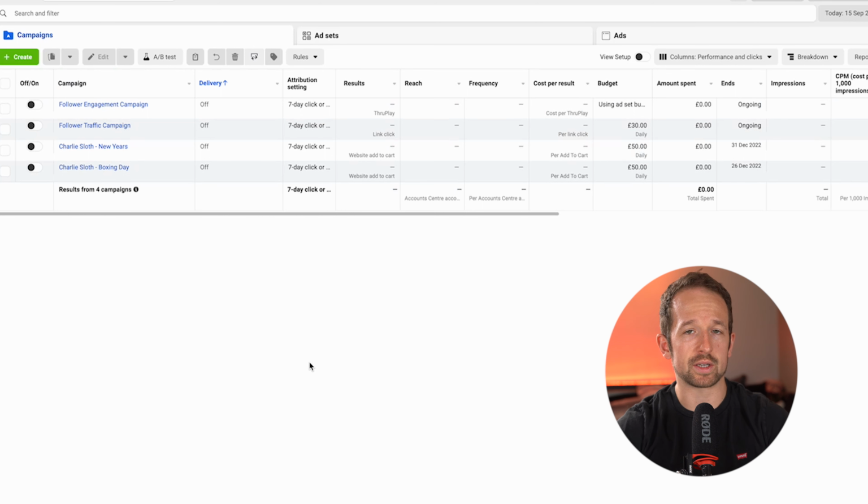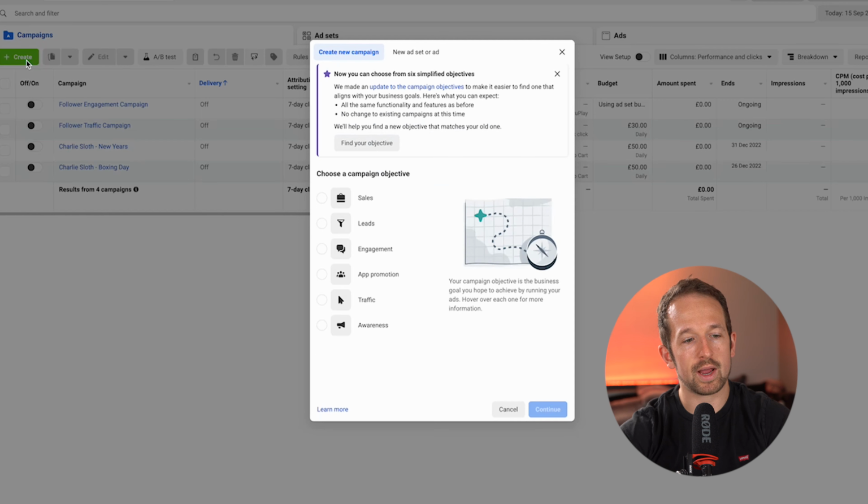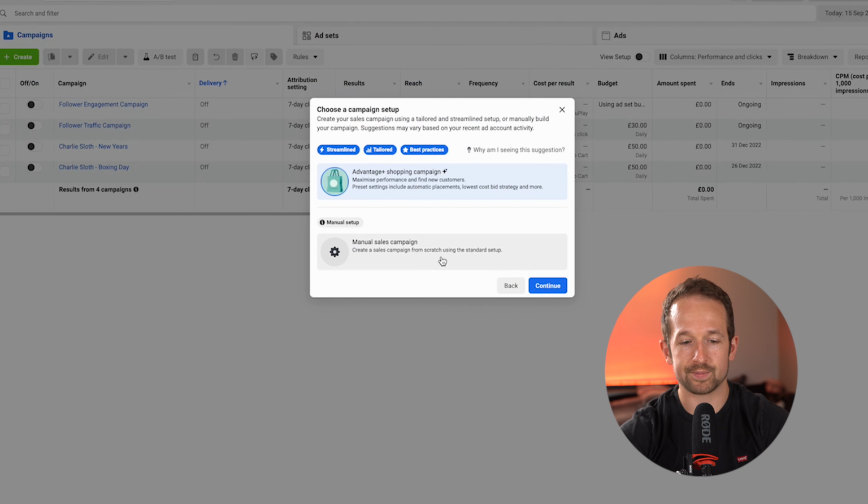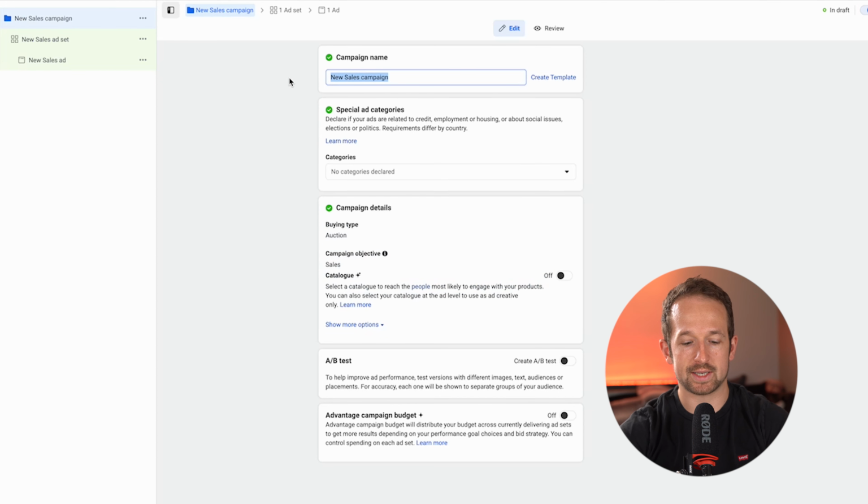Now we're going to be using a nice old sandbox campaign. I'm going to be creating this campaign step by step with you. If you have any questions, again, please do let me know in the comments and I'll go through them with you. So first we're going to create our campaign. We're going to go to sales because we're in e-commerce and that's pretty much the only one we're going to use. We're going to have a manual sales campaign and then we're going to name it testing campaign.